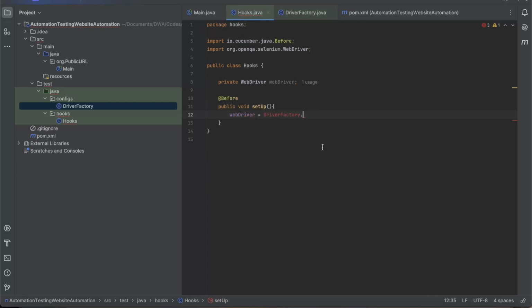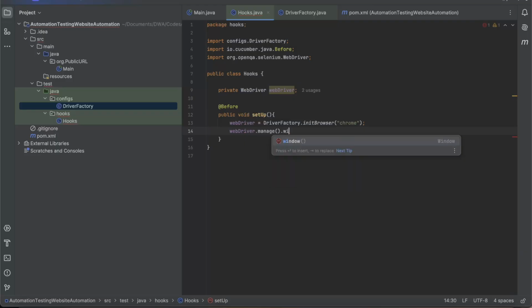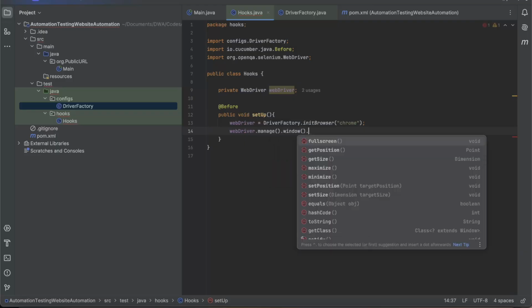So now I come here and I write DriverFactory dot initBrowser, and I pass that I want to open the Chrome browser. If you want any other browser, then you need to implement that WebDriver as well. Since now I want to open my Chrome browser and I have passed it over here, now I come here and I write driver dot manage dot window dot maximize.